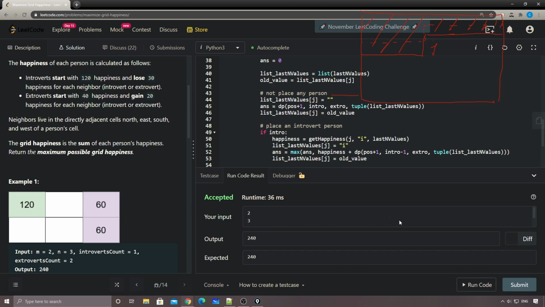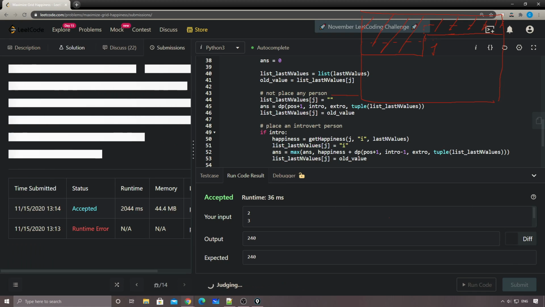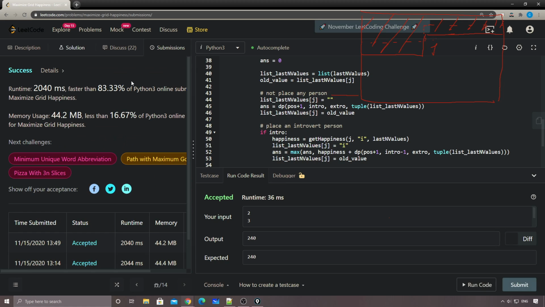Cool. Run the code. So the test case passed. Let's try to submit it. All right, so cool, it passed.